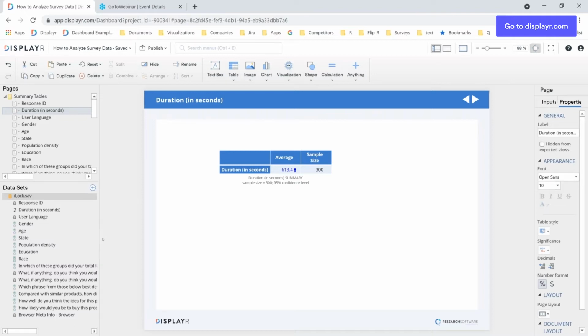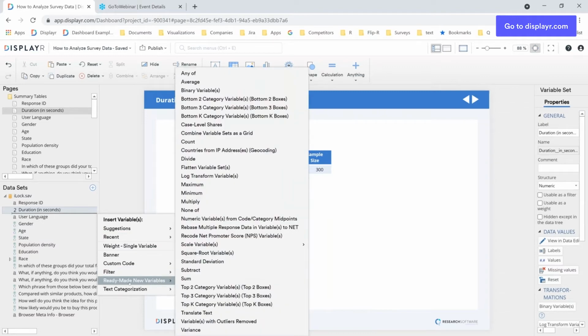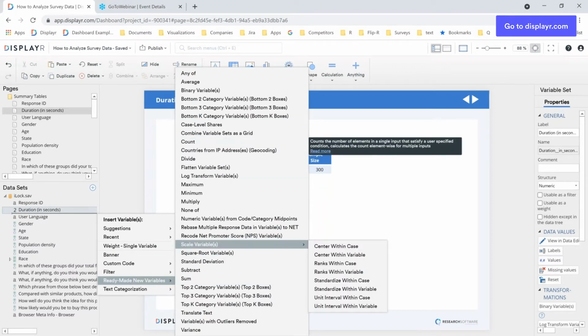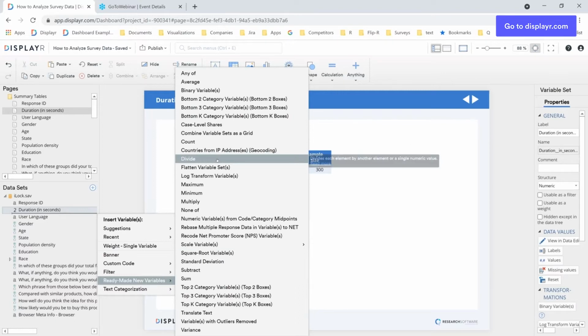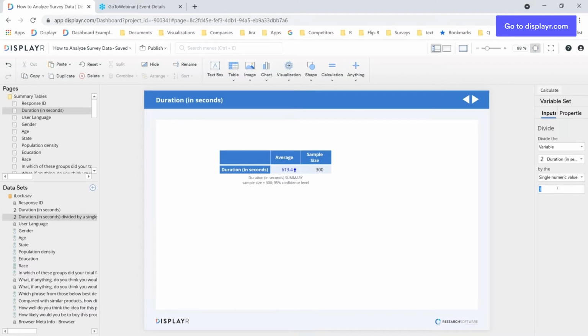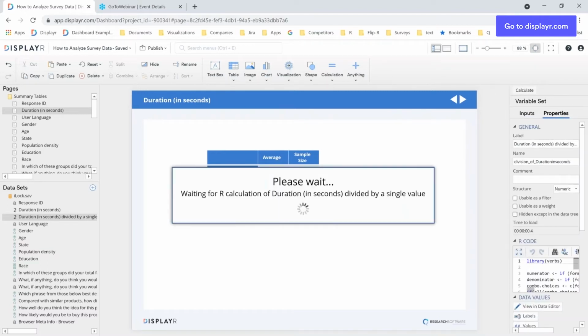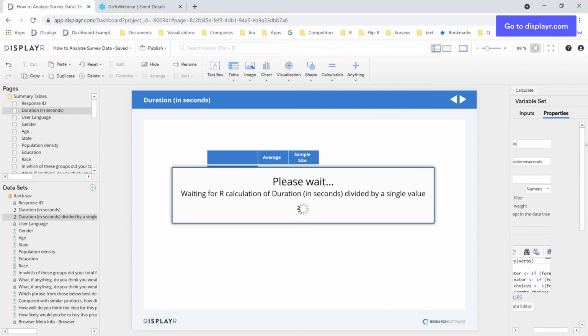So what do we need to do? We need to create a new variable. So I'm going to click on this one here. And there's a whole lot of different ways of doing the analysis when we want to create variables, but the standard things that people want to choose from are shown in this list of ready-made variables. I'm going to choose divide, and I'm going to divide it by 60, turn into minutes. I'll rename it minutes.